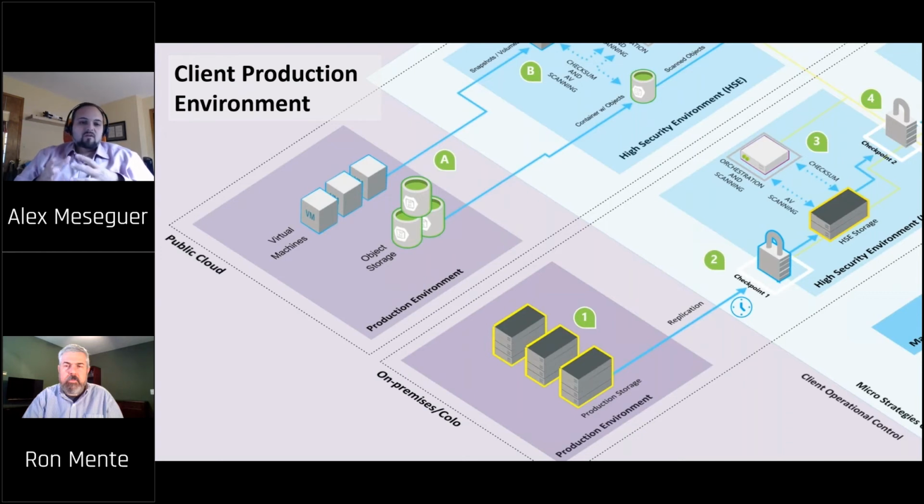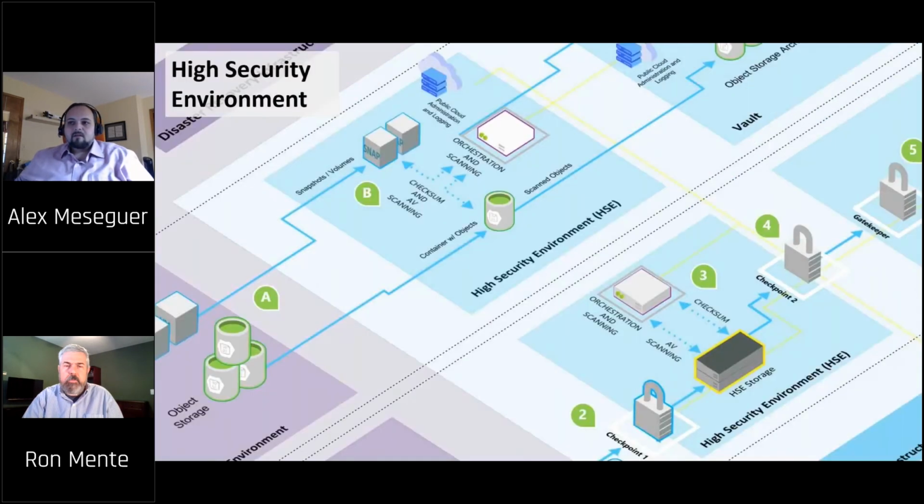And that's just one of many of the measures that are taken as part of the solution to really provide that military grade defense in depth protection. So we're gonna move on to where most of the magic happens, which is what we call the high security environment, sometimes referred to as a high security area.